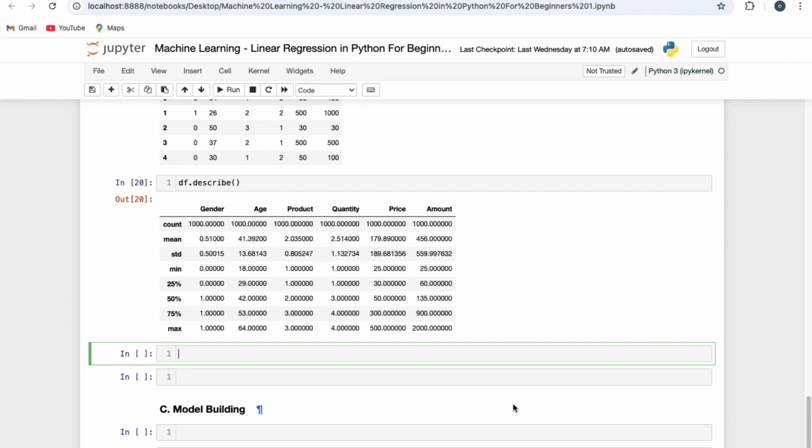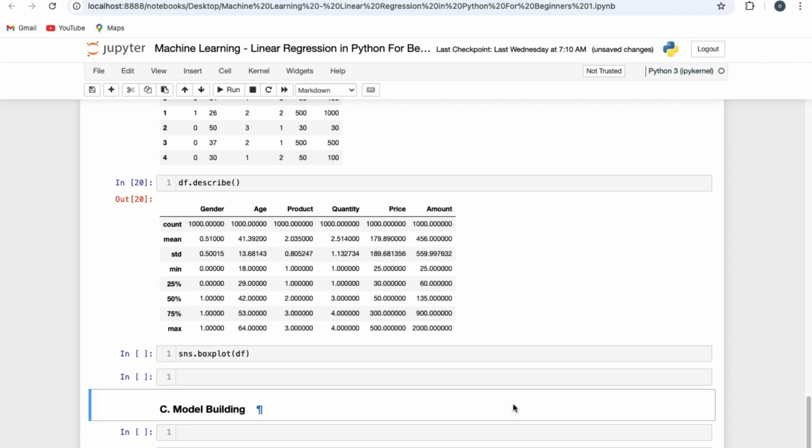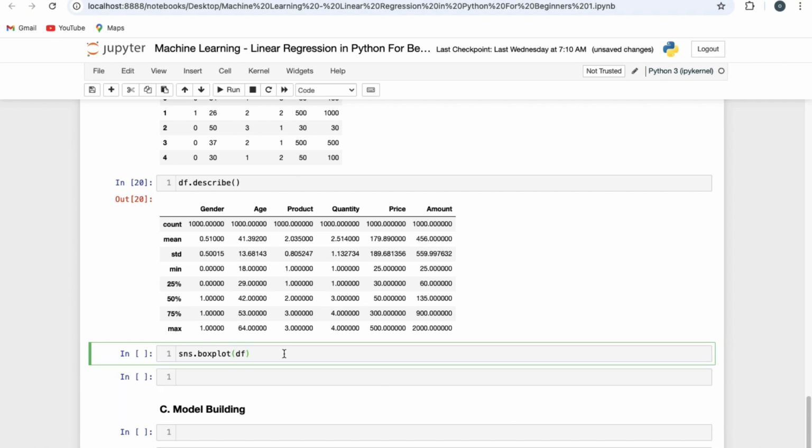So let us plot our box plot graph to know if our price y, which is our target feature, has any outlier. Let's bring our code to check. Let's say sns dot boxplot, bracket close, df, our data frame, square bracket, square bracket, price, which is our target feature, price.